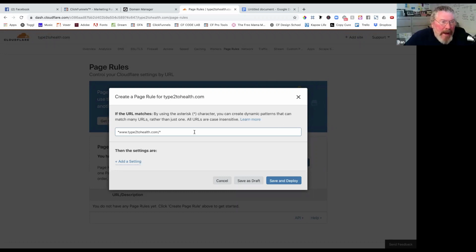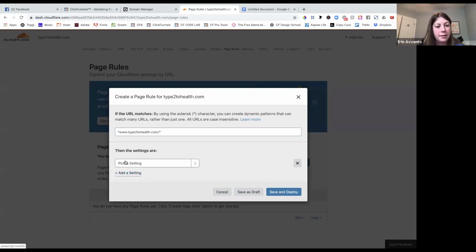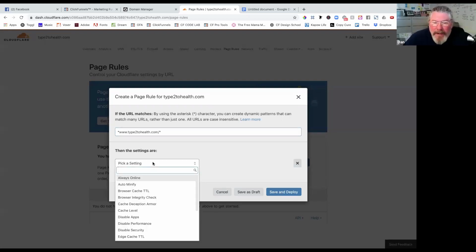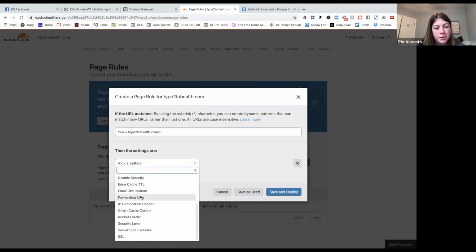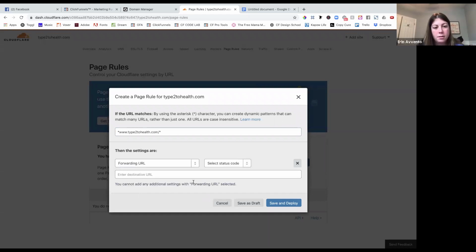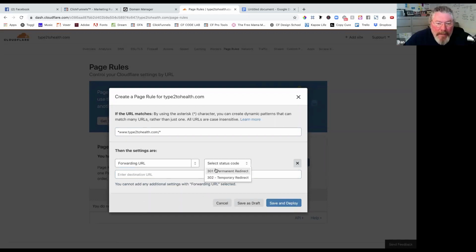So add a setting. Save and deploy? No, add a setting. And pick something there, which is forwarding. Forwarding URL? Yep. And select status code, which is 301, permanent redirect. Now here we type in https:// domain name .com/$2.